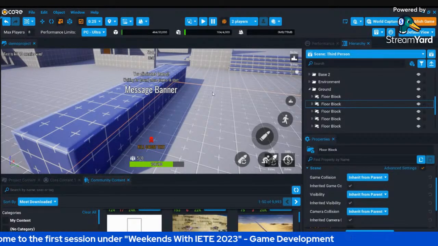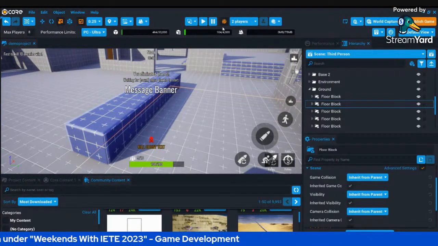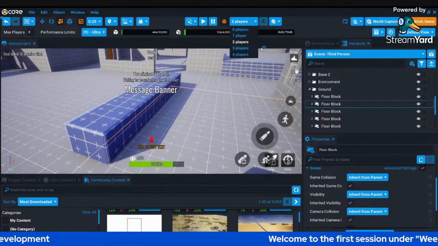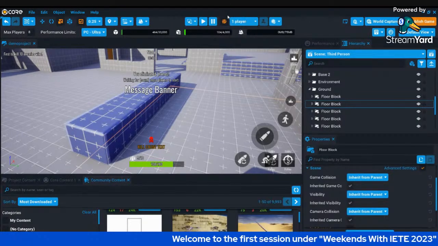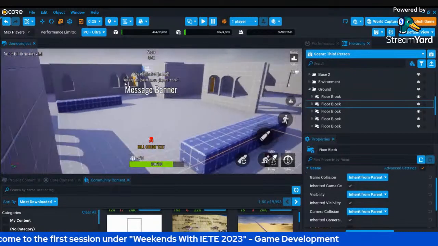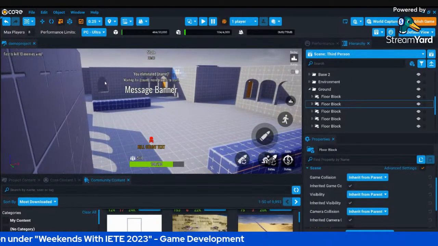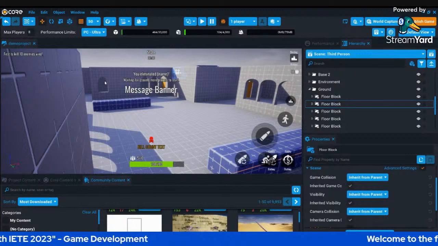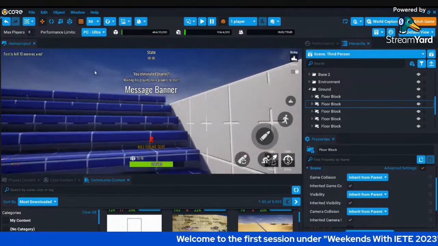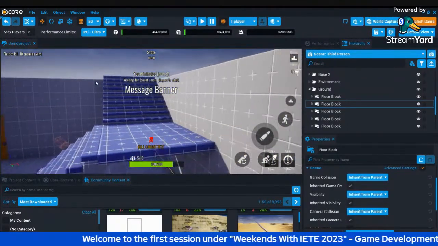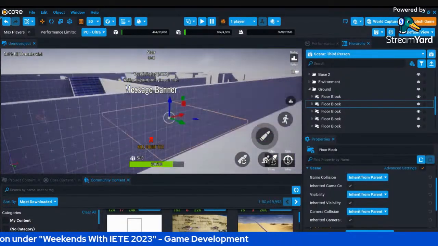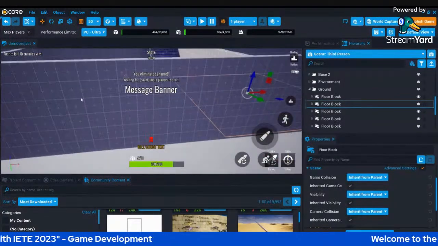Okay. So let's design the entire game and then we'll go to the preview mode again. So you can see here I've selected 2 players. Now let me go back to 1 player.